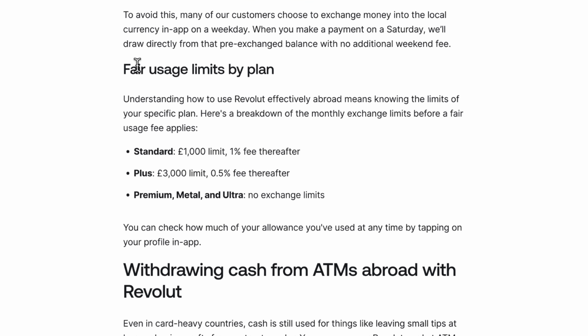And just to be aware, there's a fair usage limit by plan. The standard plan has £1,000. If you go over this threshold, you pay 1% extra fee. And next, the Plus plan has £3,000. And if you go over this limit, you have 0.5% fee extra per month. And if you are on the Premium, Metal or Ultra plan, you don't have any exchange limits there. So just to be aware of it, depending on your plan, you have your limits.